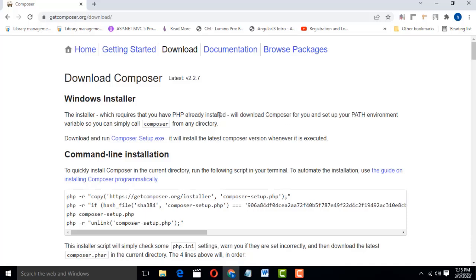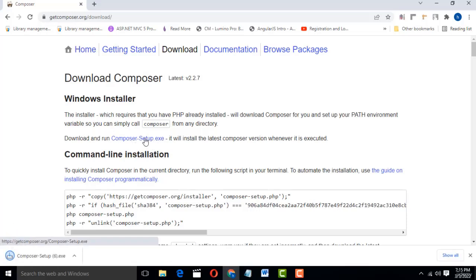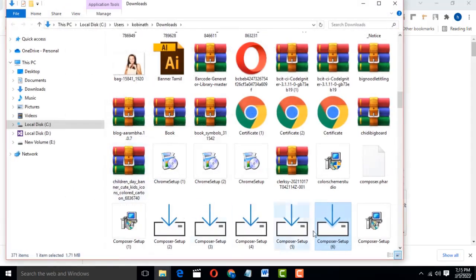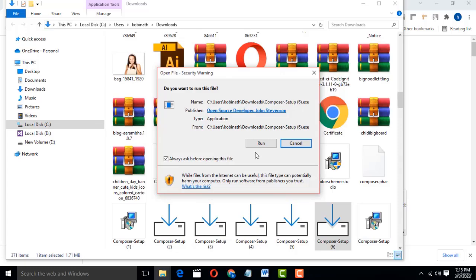This is the page where you're going to download Composer. Here, download and run the Composer exe. You just click on this link. Now the Composer setup is downloading. Here, the download has been completed. After the download is completed, I'm going to install Composer. Okay, so right click, show in folder, double click, click run.